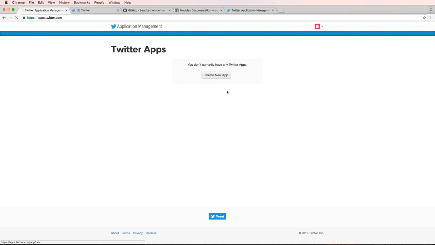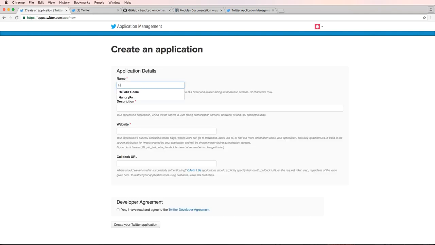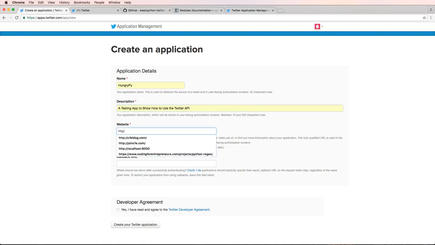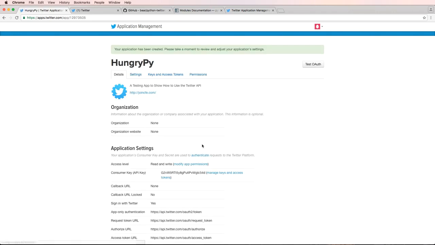So let's go ahead and create our new app, and I'm going to call this Hungry Pie, and this is going to be a test app to show users how to use the Twitter API. And then our website, joincfe.com, is what we're going to be doing here. And then, of course, you read the developer agreement if you end up doing that. And I'm going to go ahead and create my application now.